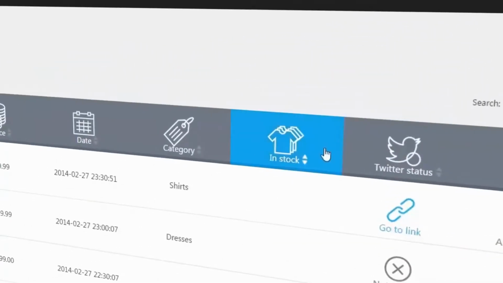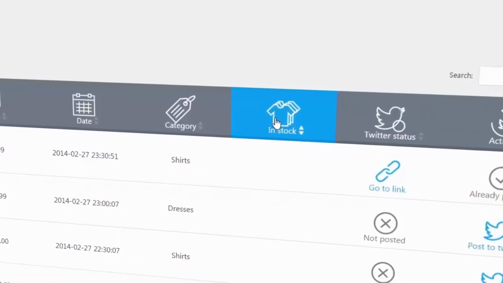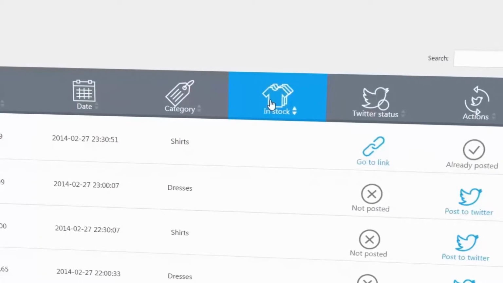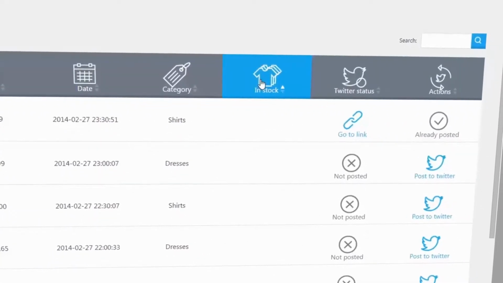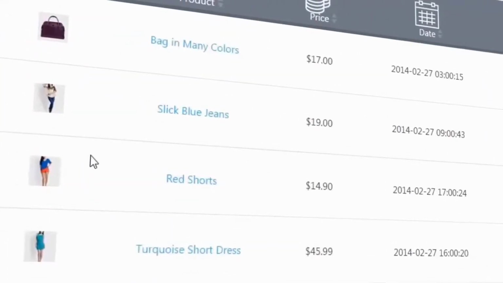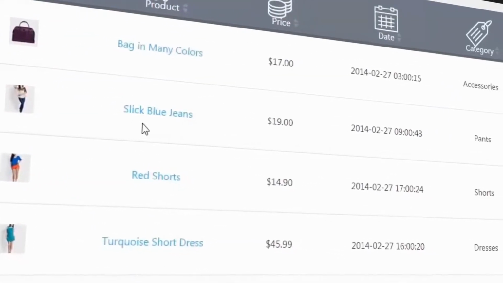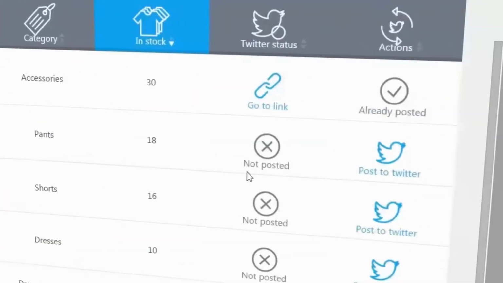I want to organize this so I can see what items are in stock, and then I will post an item that's in stock from my WooCommerce store. So if I click on that, I will see I have slick blue jeans here. I'm going to post that to Twitter because it's not been posted yet. So I click on here.